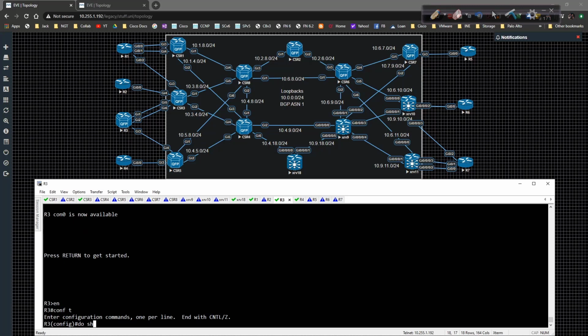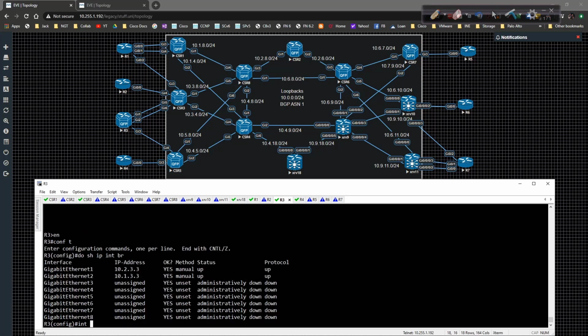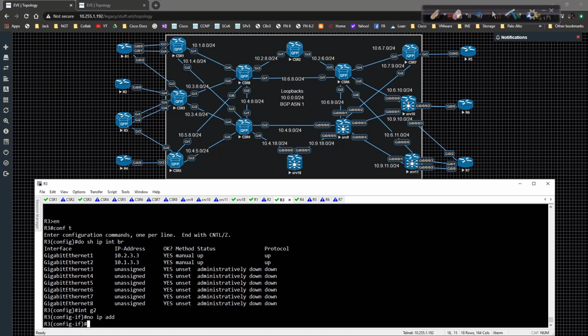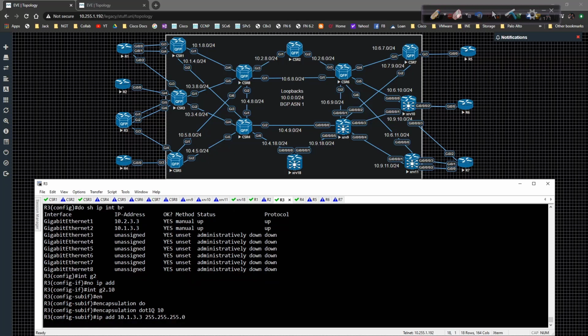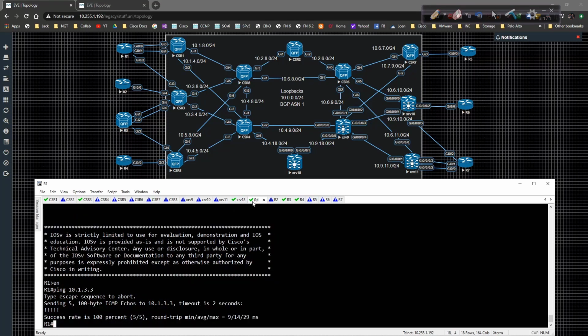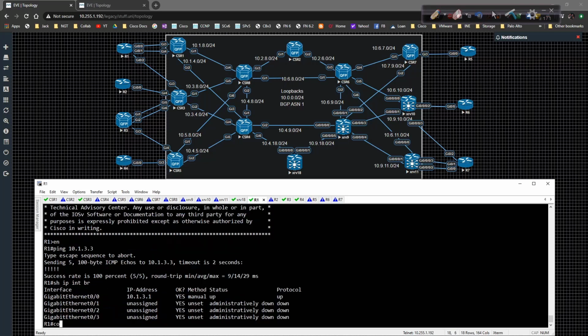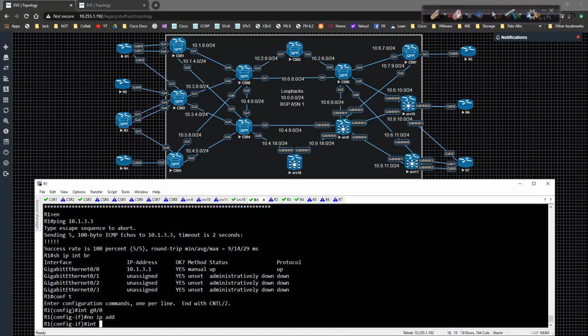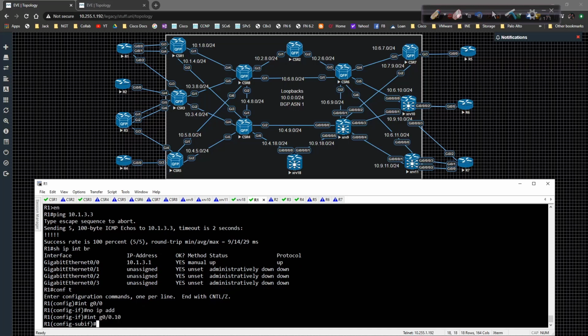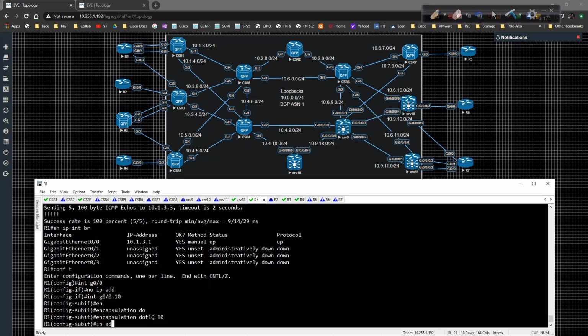So let's go ahead and on router 3, we're going to do show IP interface brief. We'll go to interface gig 2, no IP address. Interface gig 2.10, encapsulation .1q10, IP address of 10.1.3.3/24. And then on R1, we'll do the same thing. Show IP interface brief. Interface gig 0/0, no IP address. Interface gig 0/0.10, encapsulation .1q10, IP address of 10.1.3.1/24. Now the question I have for you is, do you think it's going to work?